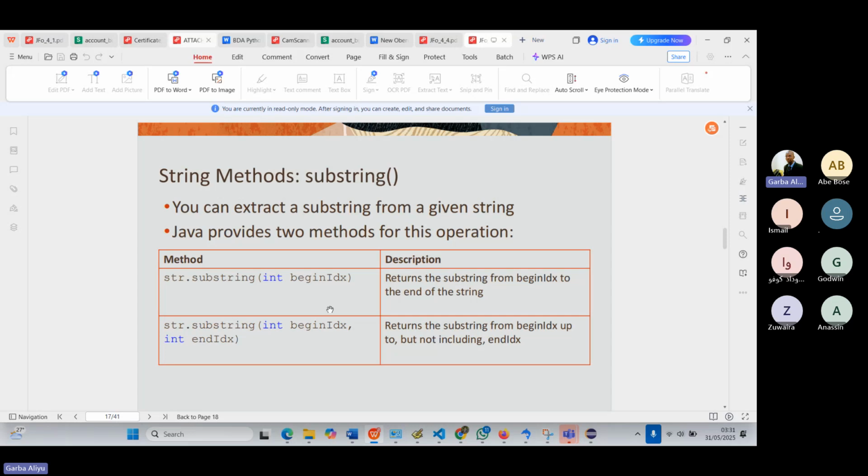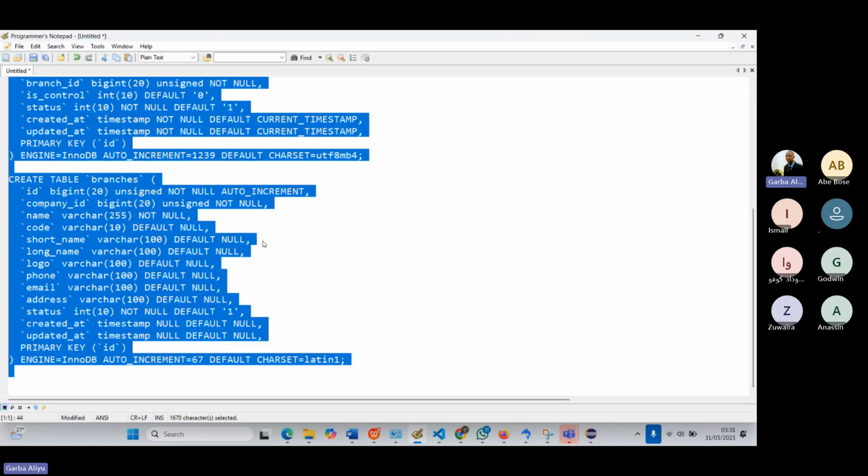This is the one I've just explained, using one parameter that returns the substring from the beginning index, that is from the index that you specify here, to the end of the string. While this is the beginning, this is the end, but excluding the end value, meaning not including the end index. So if you say, let's say, from 0 to 10, then it's going to extract from 0 to 9. Let me give you an example here.